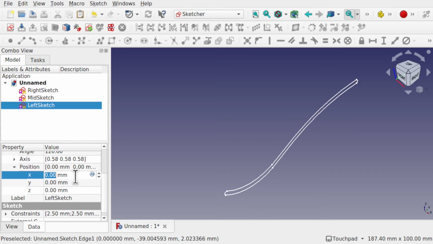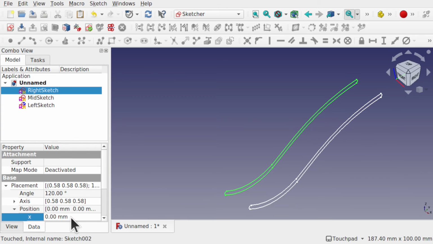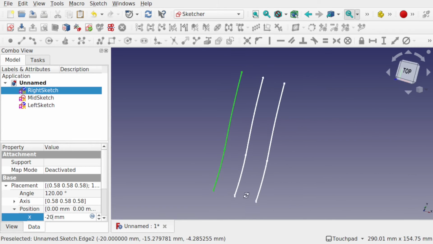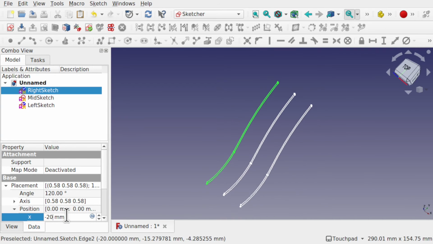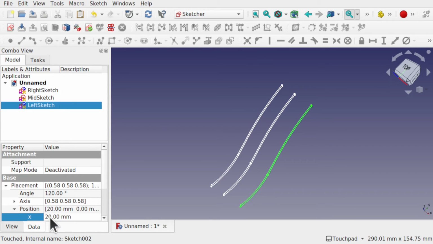So I'm going to keep this slightly bigger so it looks quite chunky, so we get an idea of what it looks like. So we're going to set this to 20 millimeters. Take the right sketch, position, X, we'll do this minus 20. So we can see that in there. Let's bring these down a bit. So let's do this one as 15 and this one as 15.